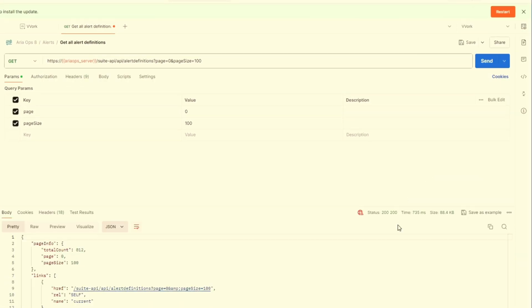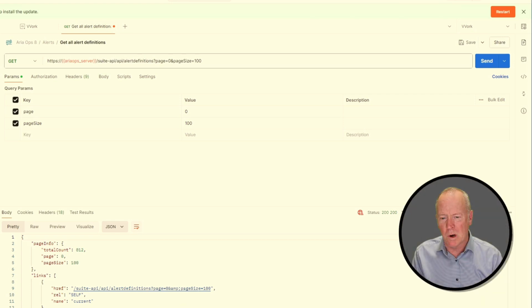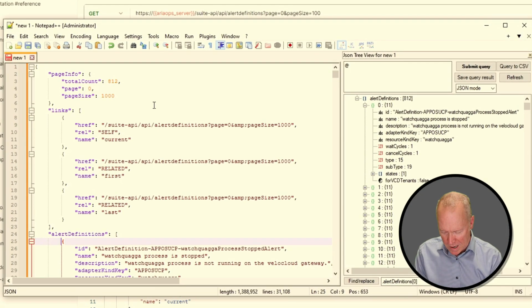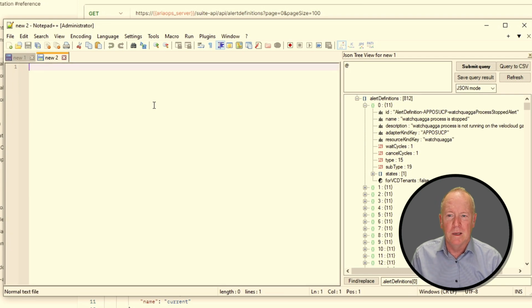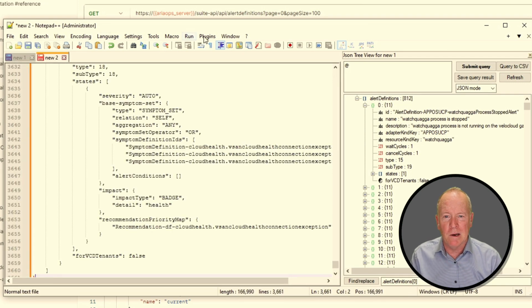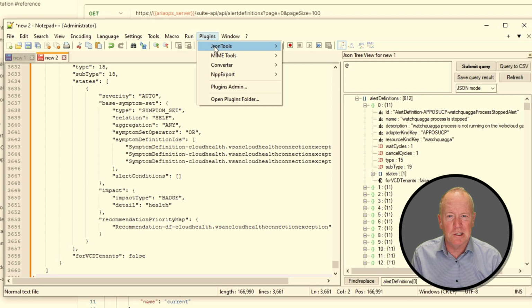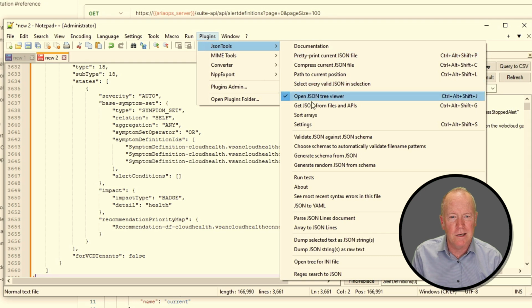With the page size set to 100, we'll check our status. We'll copy our response body. We'll go back to Notepad++. We'll open up a new window. We'll paste. And again, I'll pretty this up here. Actually, in this case, we'll just jump straight to the JSON tree viewer. If I can just get there. All right, so open JSON tree viewer.